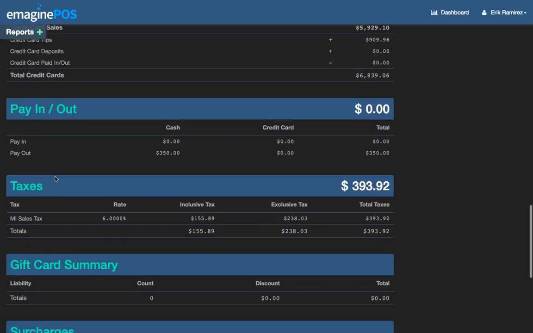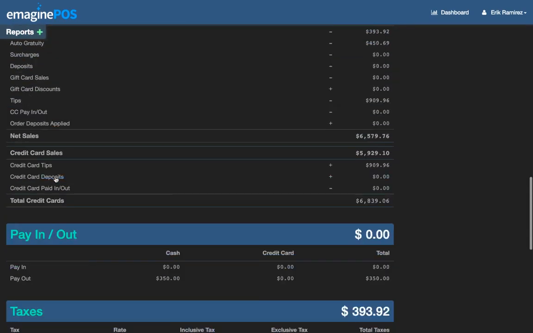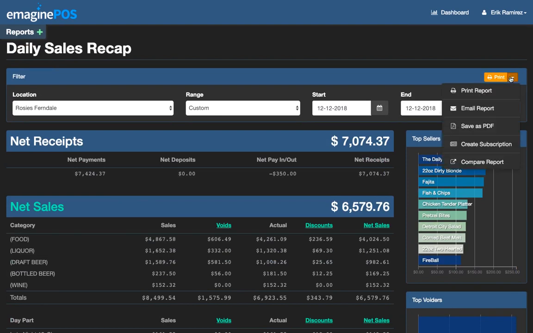Here's a little bit about pay in, pay out, a little bit about taxes, surcharges, and labor. So again, just a very quick and easy snapshot of the day with quite a bit more detail. And again, all of these reports you can actually export out. We make it very easy for you to print them, email them, save them as a PDF, subscribe to them, or even compare them to a similar report. So again, just kind of making it simple for pretty much everything.